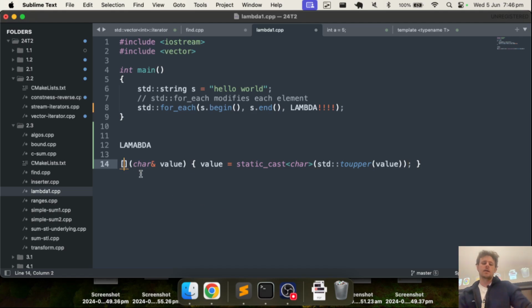This little thing here is what we call the capture. Because remember, when you create a function, all the elements in that function largely ignore the outside world, right? Functions tend to operate in isolation.